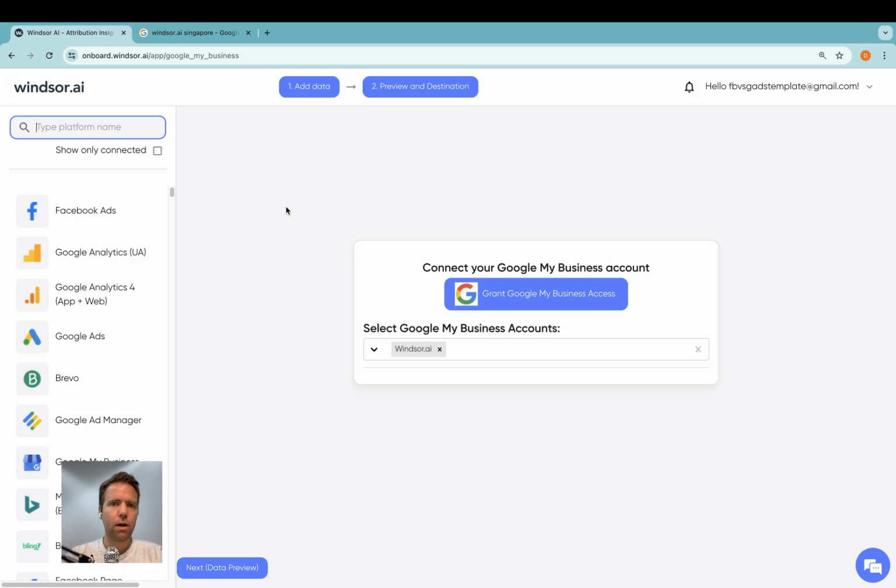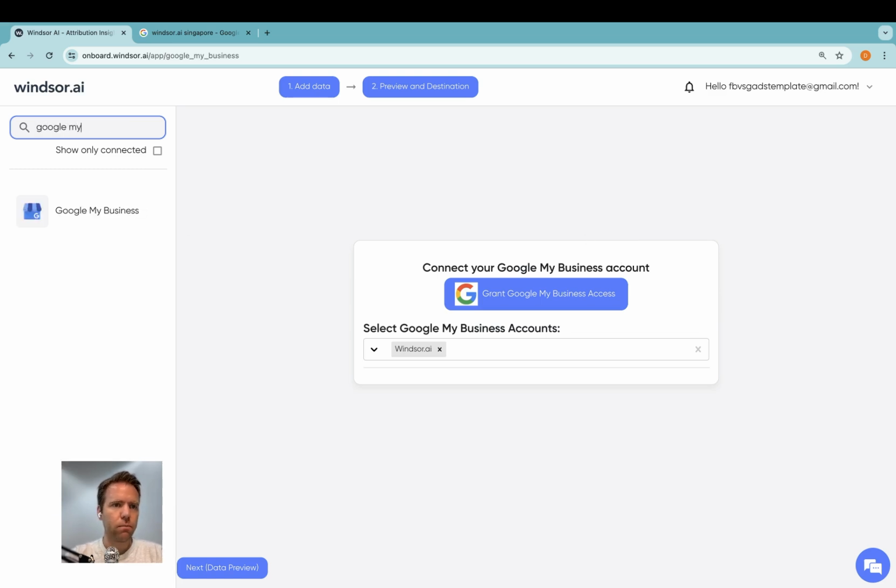Then as a first step, you type onboard.windsor.ai in any browser, and then this window should load. Now, as a next step, you can search here for Google My Business. You click on it, and then you have to click on Grant Google My Business Access. If you do that, click on Grant Access.